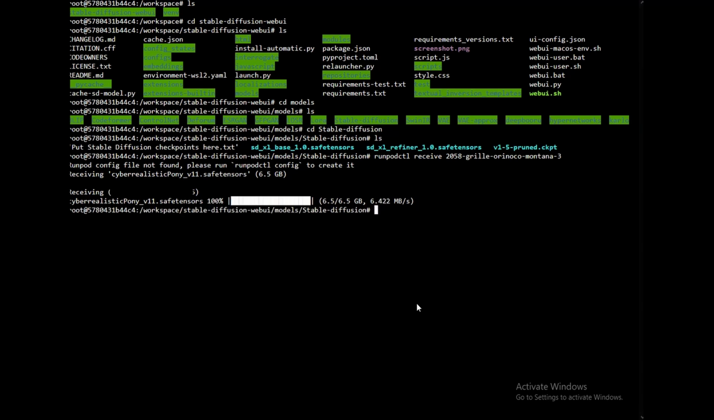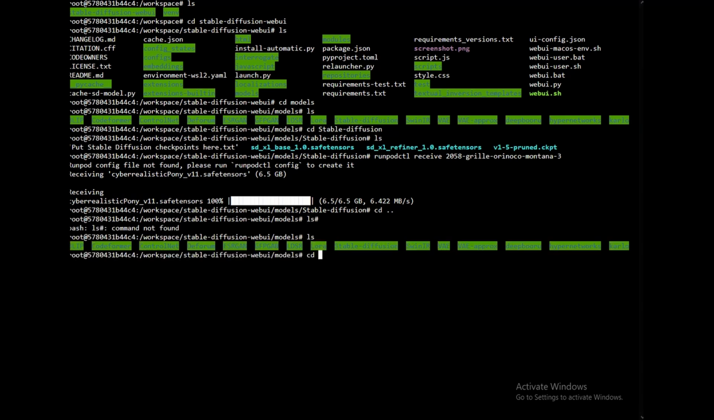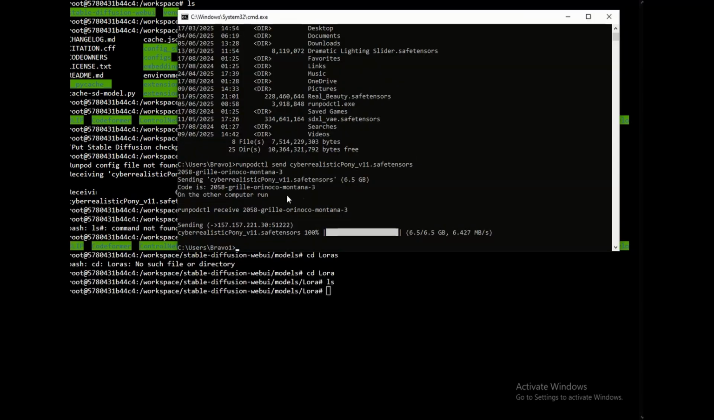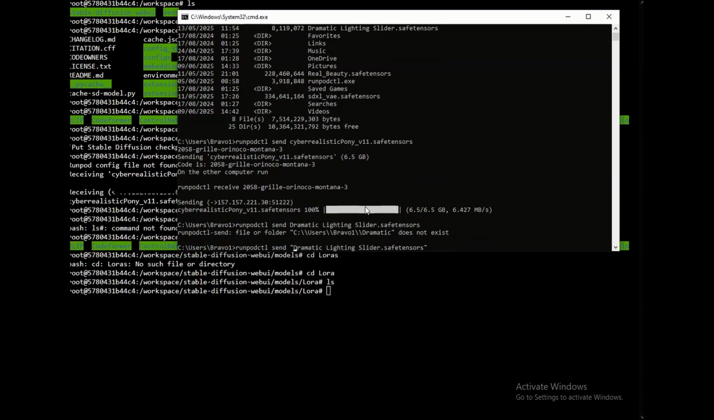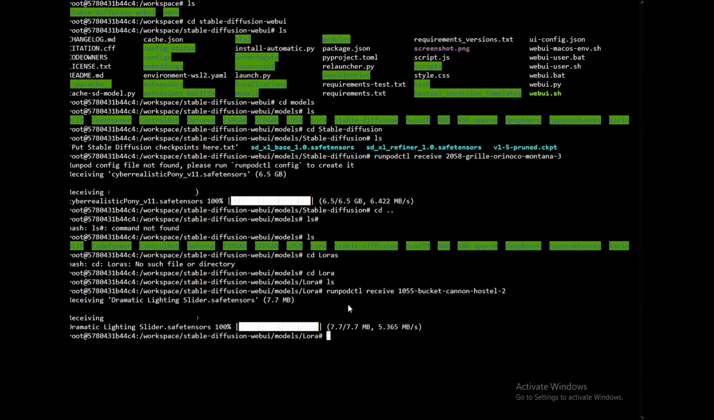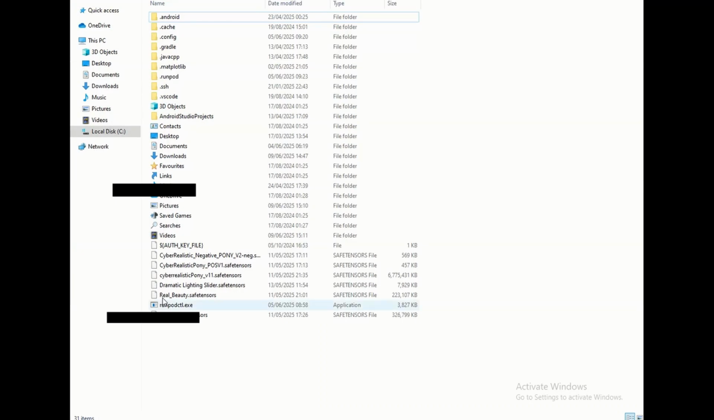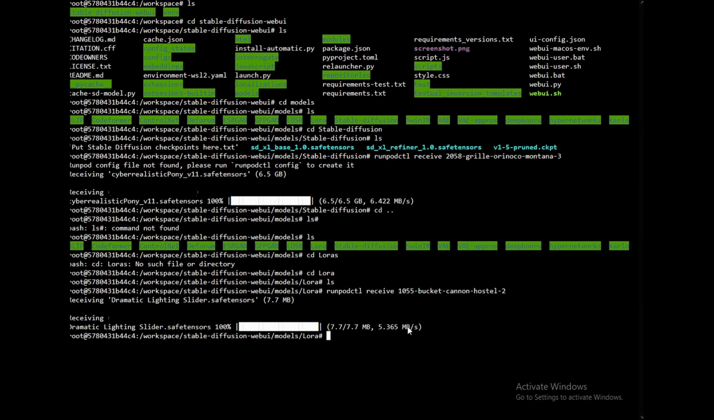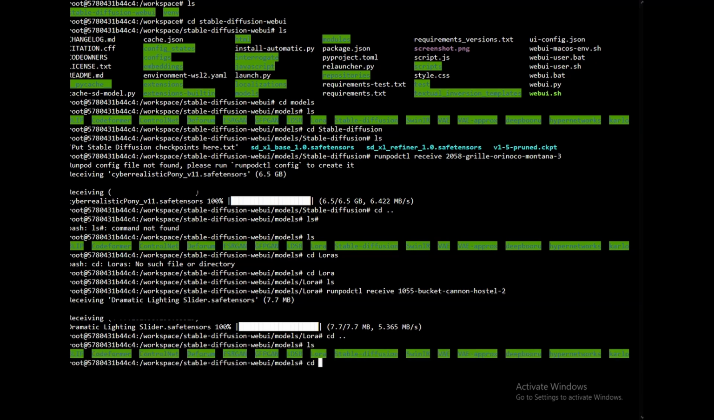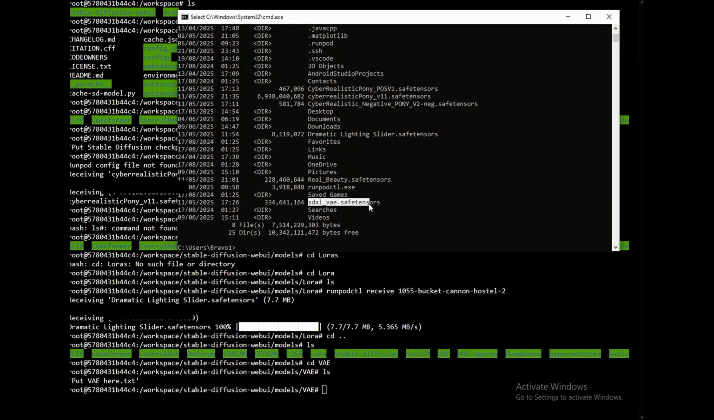Once that one's finished, you want to go back out of the folder, CD into Lora, come back to your CMD, and then send the next one. That one goes into the LoRA folder. There are normally loads of different LoRAs you can choose from. I'm just doing this as an example. Then you can CD back out, CD into VAE, and then you want this.